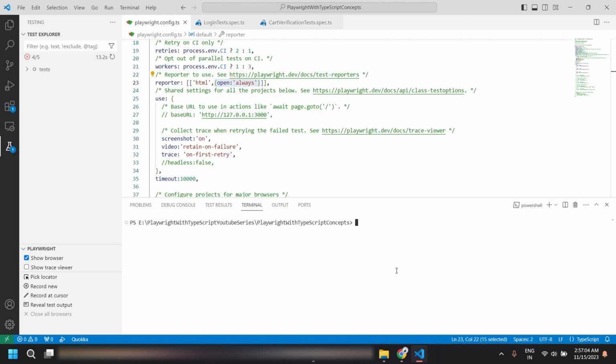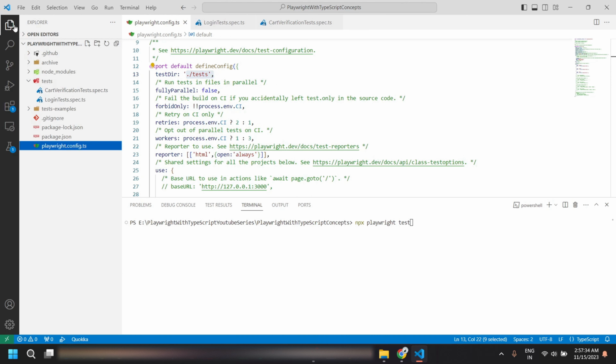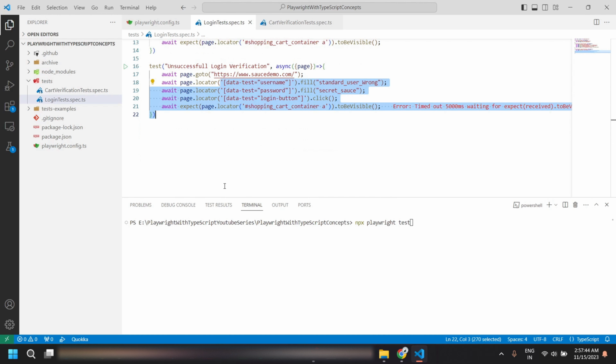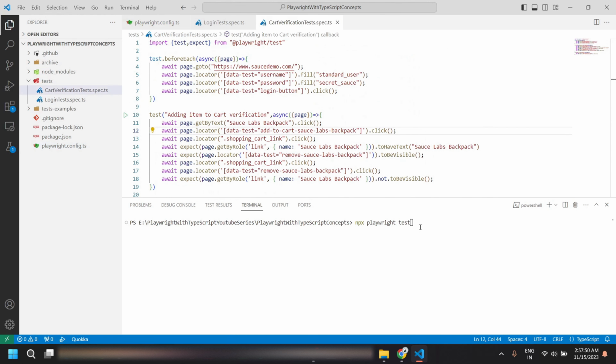So let's run the script. To run the test cases, you need to pass the command, which is npx. Previously also we have talked about it. So npx playwright test you need to pass. It would be executing all the test cases which are there in our test directory, this one. Here we have these two test scripts with 5 test cases. 3 are inside this one, and 2 are inside this particular file. So let's run it.